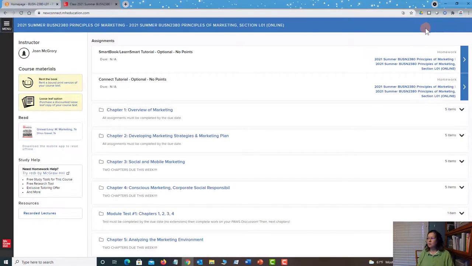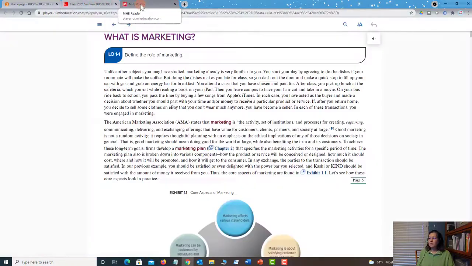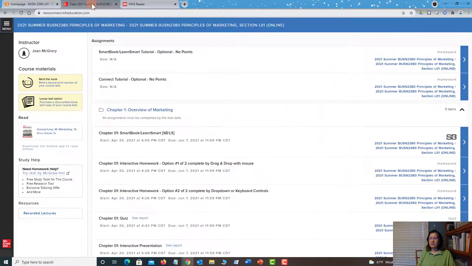Now when I said you can have the book open, in this particular case, what you may want to do is use this link to the book. Rather than doing the Learn Smart assignment, maybe you want to just click this. See how that opened in another tab? So I can have the book open as I'm doing my studies.